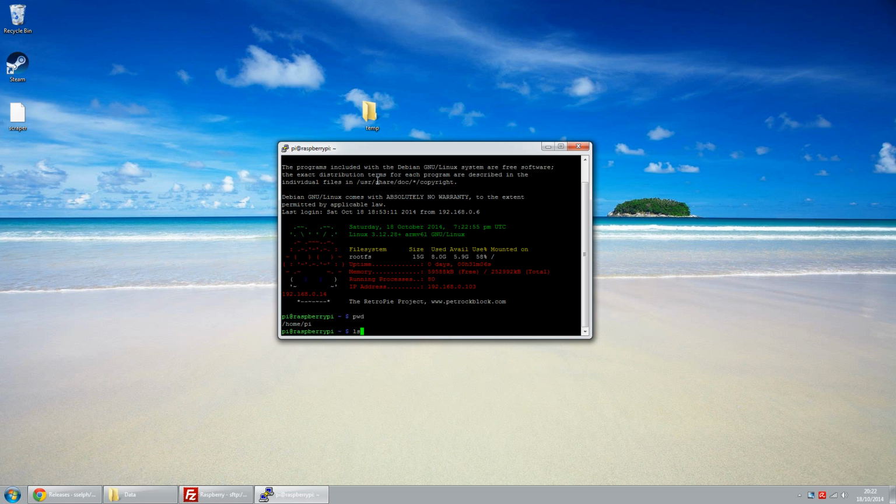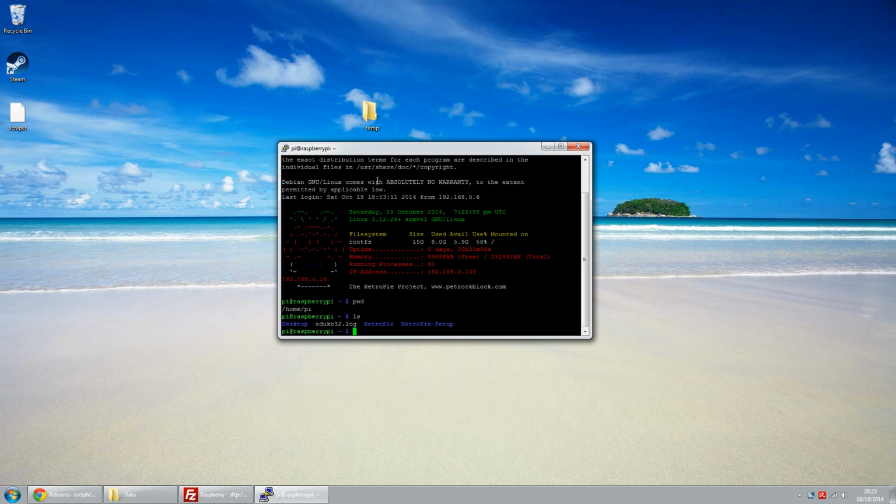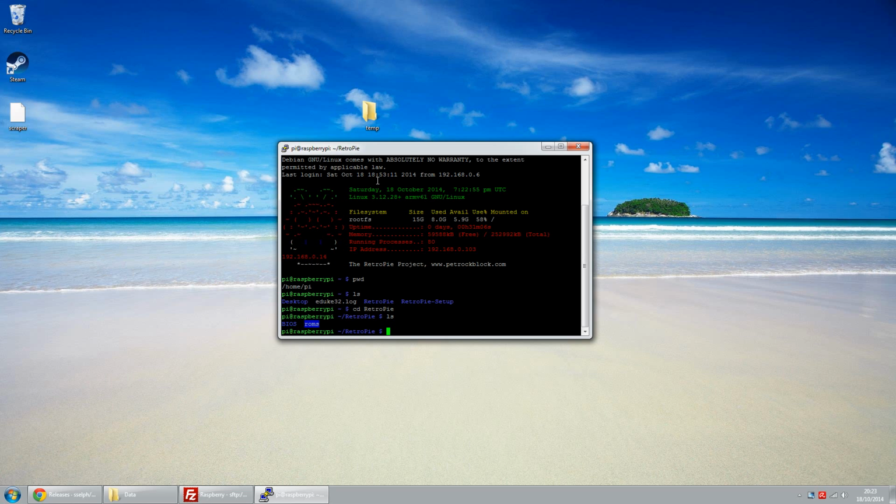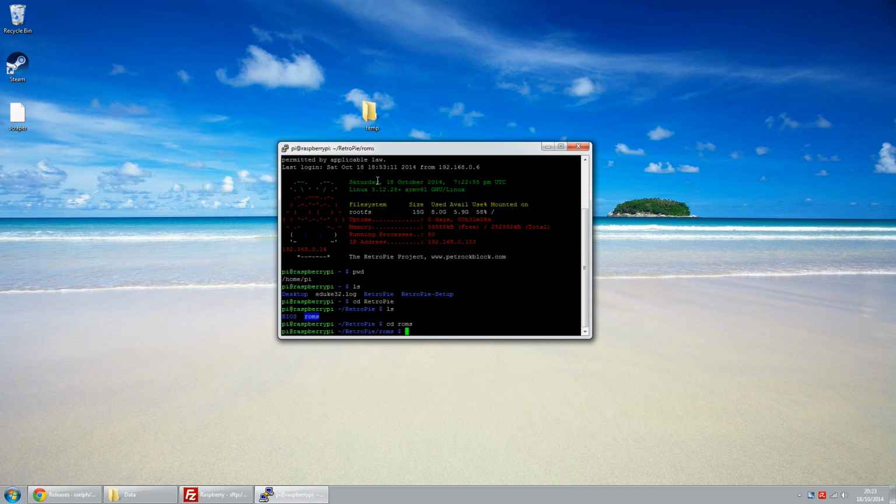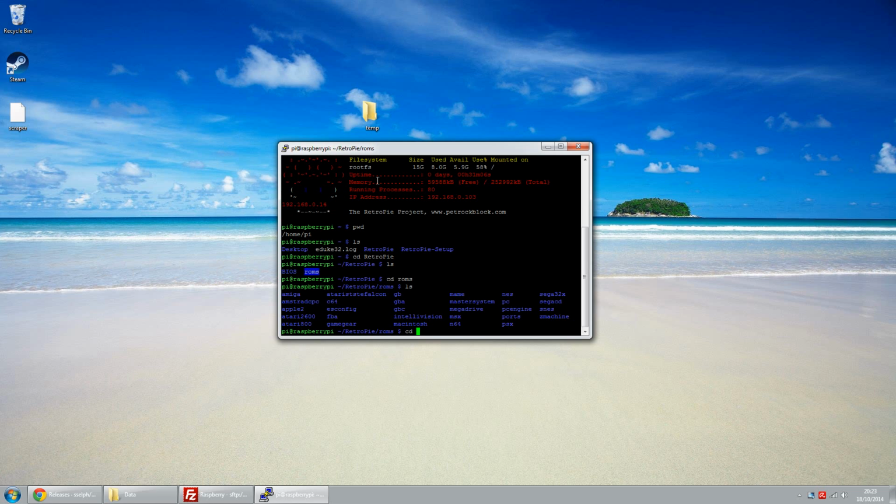So then I'm just going to put ls to see where we are, and I'm going to cd into RetroPie, and within there we've got the ROMs directory, so we go ROMs, and then within that I'm going to go into the SNES directory.